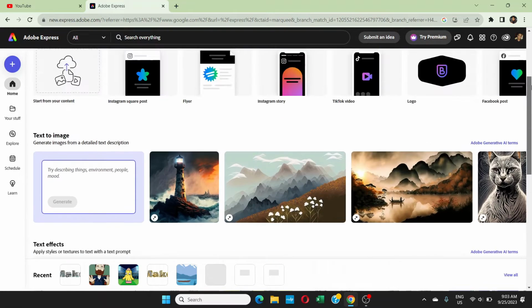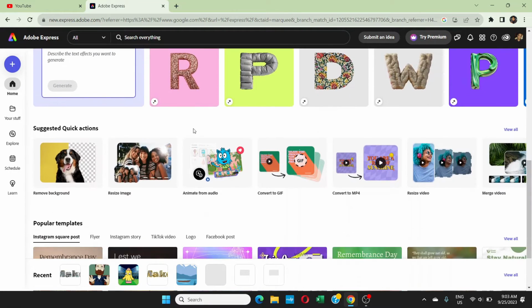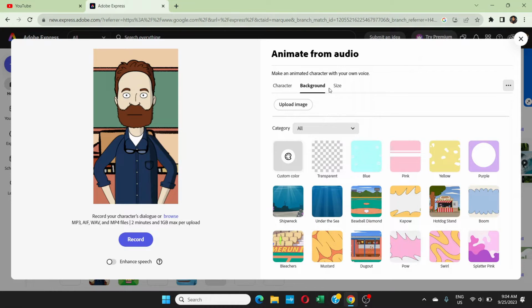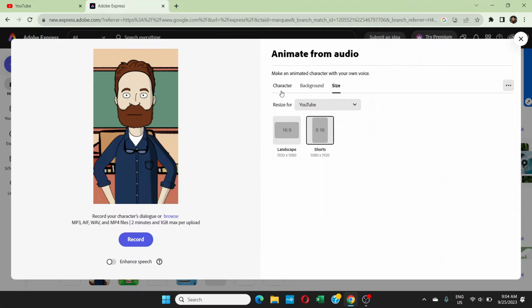So when you go down here, on suggested quick actions, you see the third one, animate from audio. So click here. And then you see this, animate from audio. You have character, background, size. So you choose according to your preference.